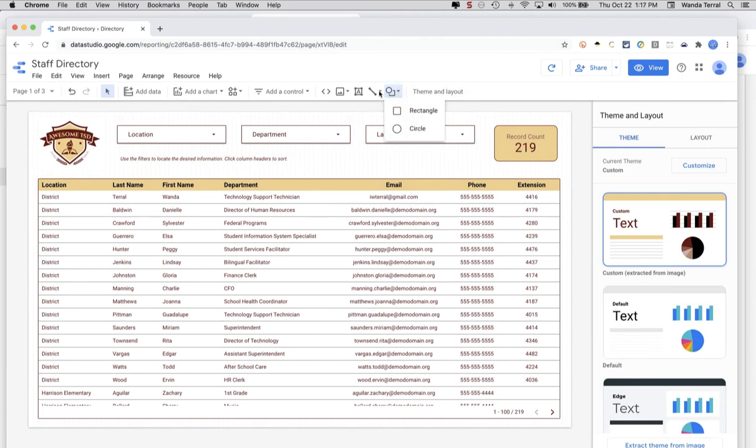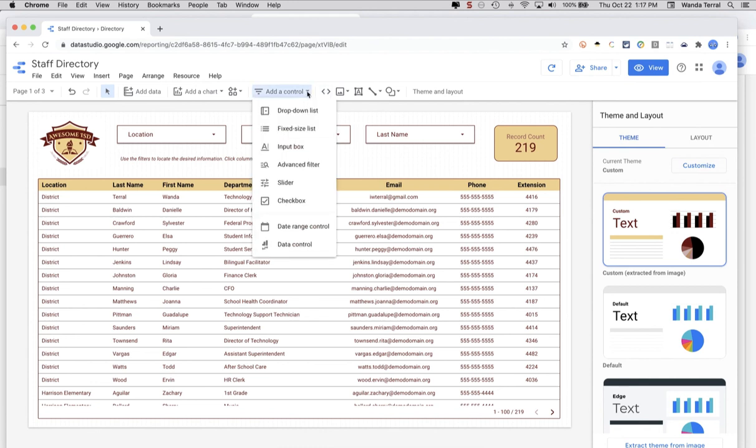There are other things on here as well. So you can put in shapes, you can put in lines. I already talked about text. There's the shortcut to embed URL. The control, there were some additional options there for controls. So you could have the input box, some advanced filtering, some check boxes. You can filter by date, which is good.